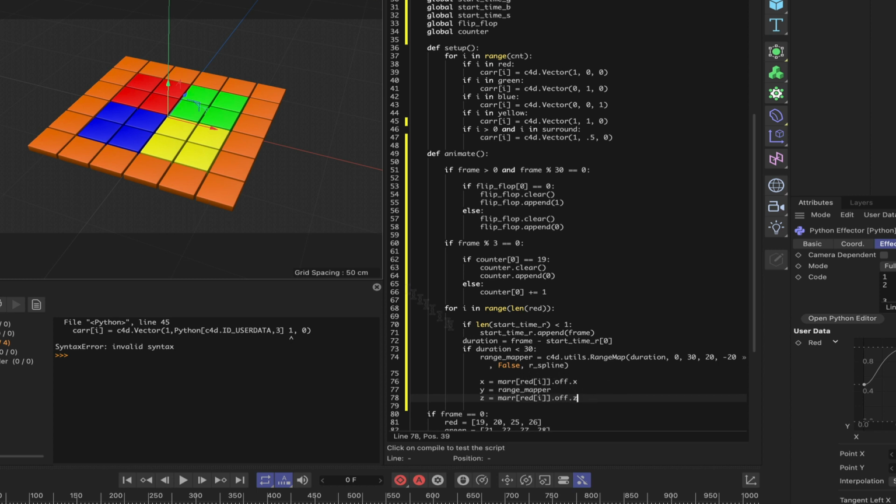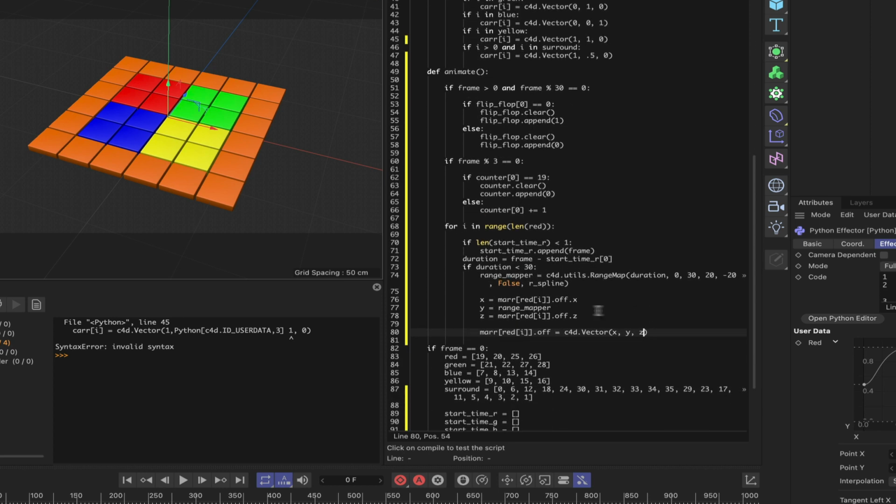Okay, so that's fine. So we'll keep them in their current positions in the x and z, but we'll move them up and down in the y. That's what we're doing here. And then to finish this piece off, we can simply say mar brackets red brackets I double close dot off is equal to c4d dot vector brackets x comma y comma z, and that will move our cubes up and down.